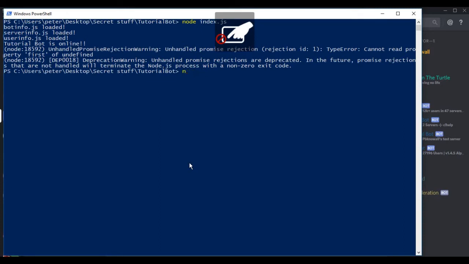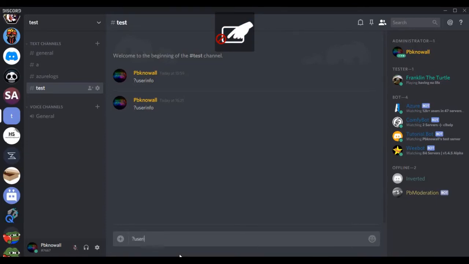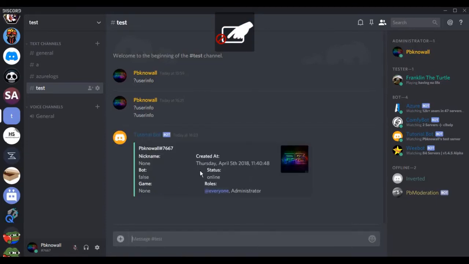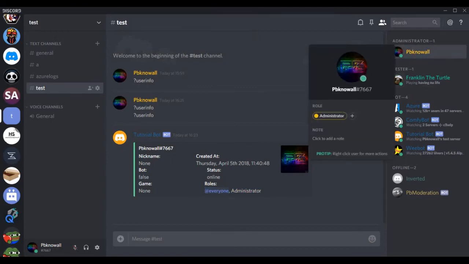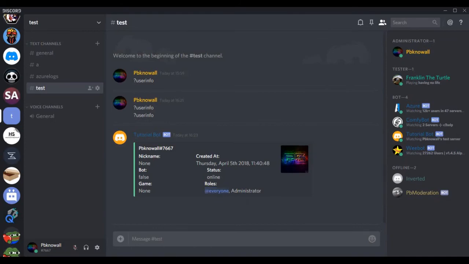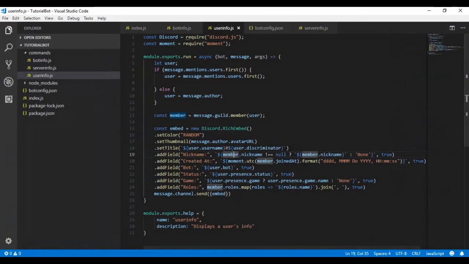Node, can spell node index.js, and that'll restart. And let's try it again. And it'll give all information. Nickname. I don't have a nickname because I haven't nicknamed myself. It's my username. But I'm false because I'm not. Game. I'm not playing anything. This is my account create date. Status, I'm online, as you can see. And I have the administrator roles, as you can see right here. Of course, I'm part of everyone. So that is that part.